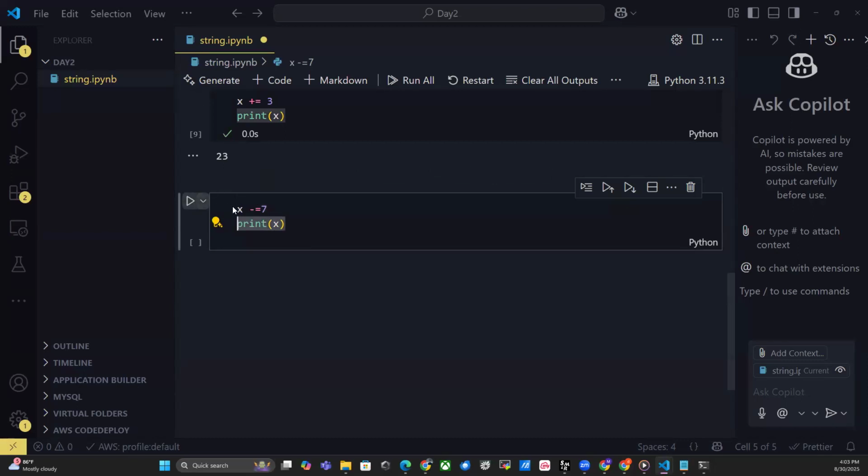New x. Let's see. 16. Why is it 16, guys? 23 minus 7 is equals to 16. Only one person is answering the chat, guys. Come on. This is very simple mathematics, right? The same thing we can write like this: x is equals to x minus 7. This is a shortcut way of writing.